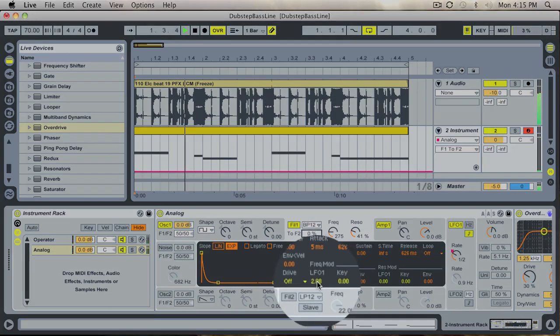I might just go to the filter section, just drop that LFO down a little so it's not so tweaky. I mean, it's up to you whether you want to turn it up or down. If you go higher, you'll see it tweaks out a bit harder.